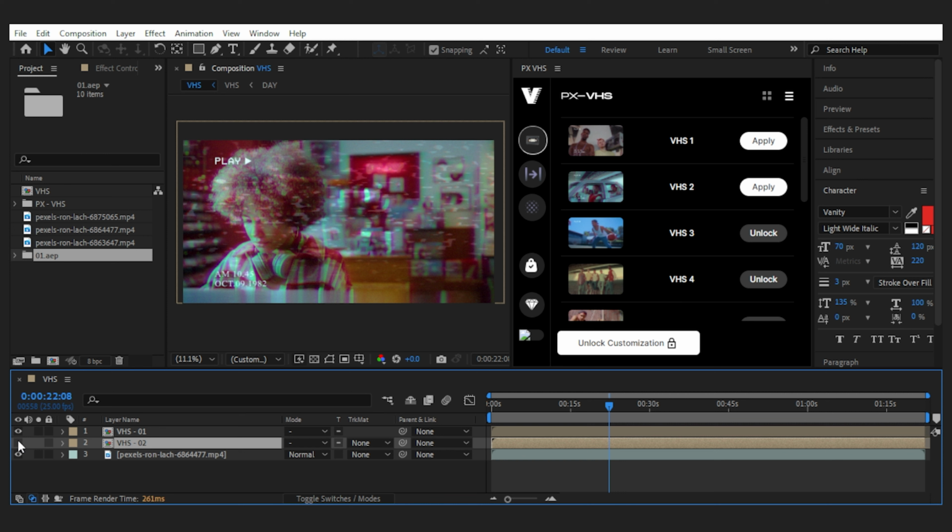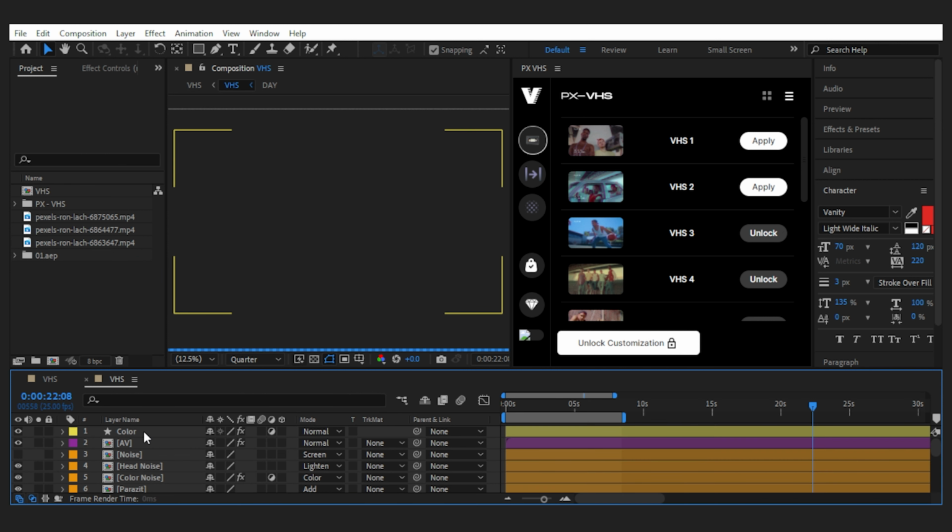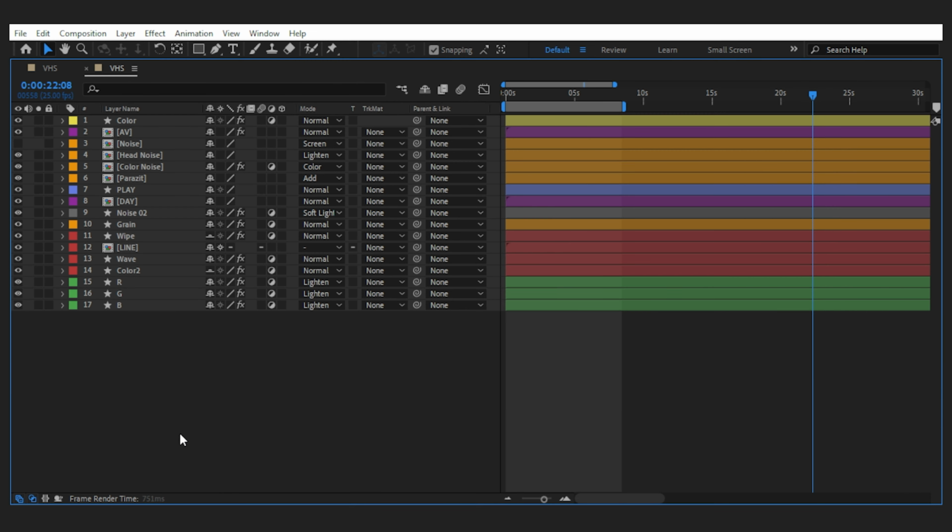Now, the major difference that sets the free version apart from the premium version is the ability to customize the VHS effect in a dedicated setting panel. But if you want to use the free version and would like to edit the effect, you can open the VHS layer and start playing around with things to make your own specific effect.